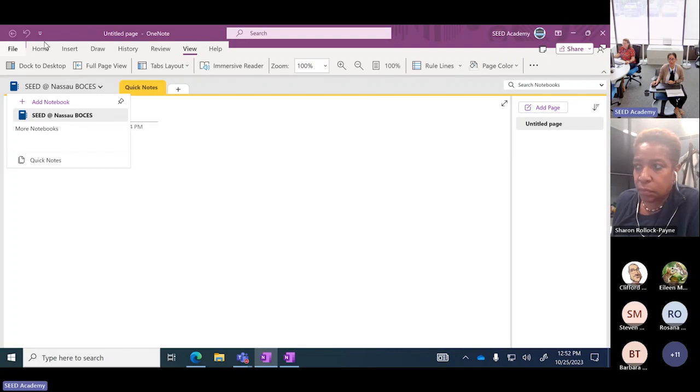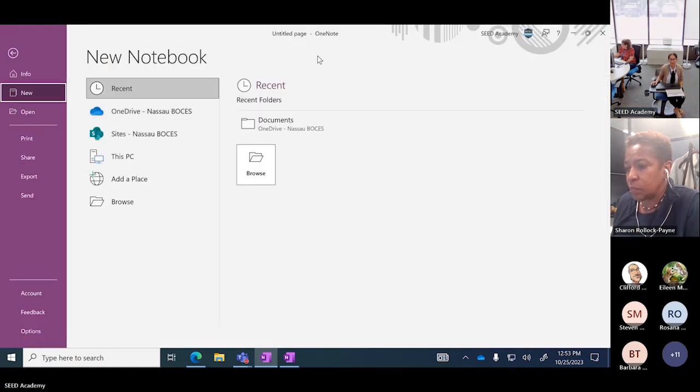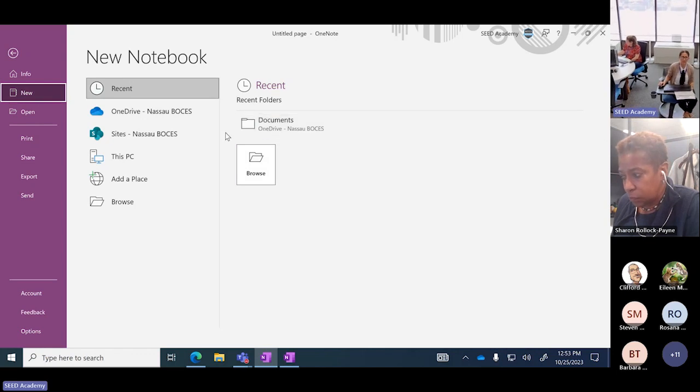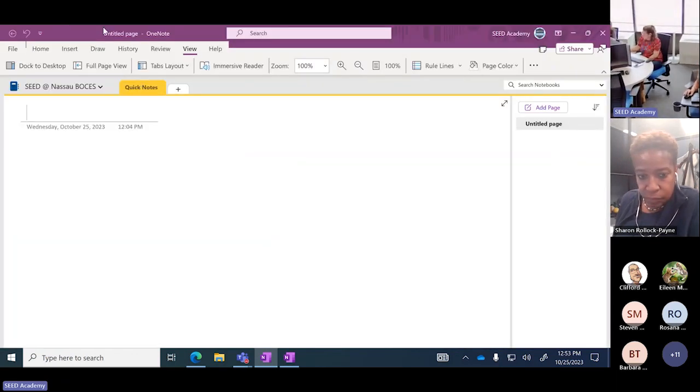You're always going to have a default notebook. In other words, with your account, you're always going to have a default notebook that lives there. It should say your first name at Nassau BOCES, something like that. That should be the title. It's a default notebook that's automatically created for everyone, so you can build right off of that one if you want to. It's not shared with anybody. It is your personal OneNote, but you can also create different OneNote notebooks as you need by just clicking Add Notebook. It's going to ask you where you want to save it, what you want to name it, all of that fancy stuff, and then you can get started.